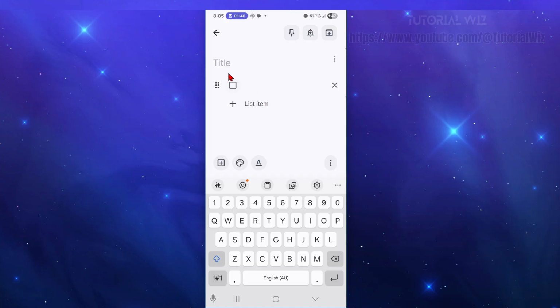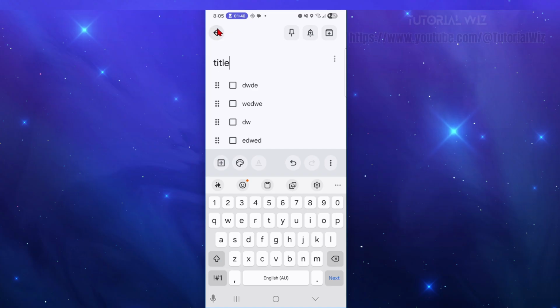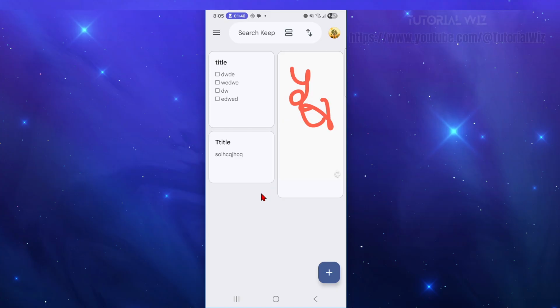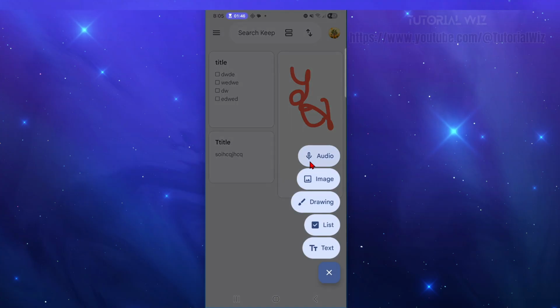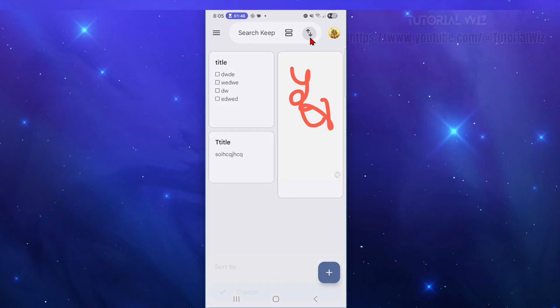We can also add a list, so we can add items in this list here, like so. Give this a title. Now that list is going to appear here. Obviously audio can be the same. Click on audio, put in an audio note, and then we can filter.